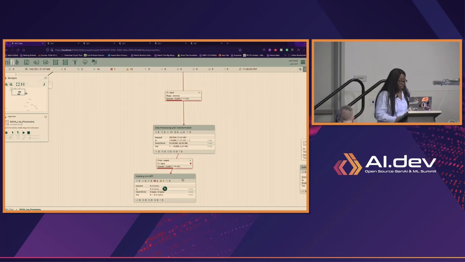So we are going to move on to the next stage, which is the OpenSearch layer. But before we do, are there any questions? Oh, sorry, I think she had her hand up first. Go ahead.